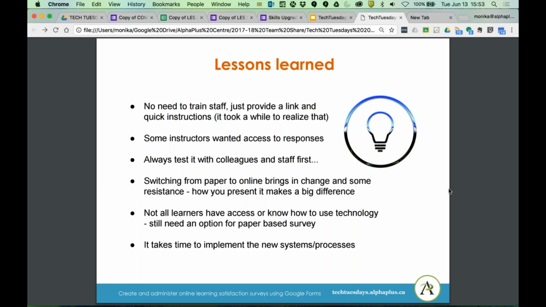Absolutely. So for us, it was good to use Forms just because I really wanted to learn all of the Google apps. So I wanted to use the forms and use the spreadsheets and use the quizzes and everything I could possibly use to make sure I learned it.